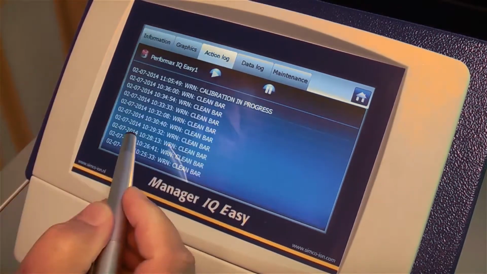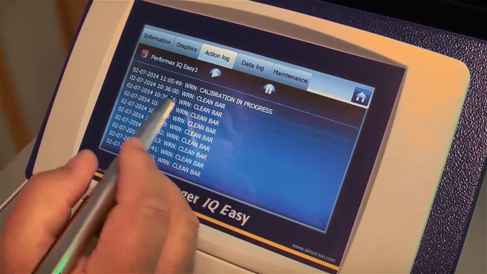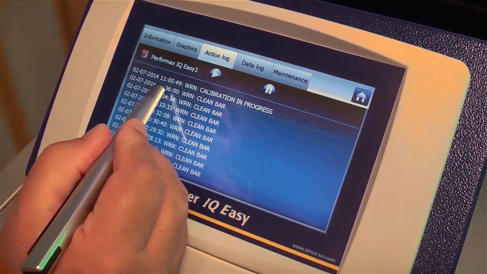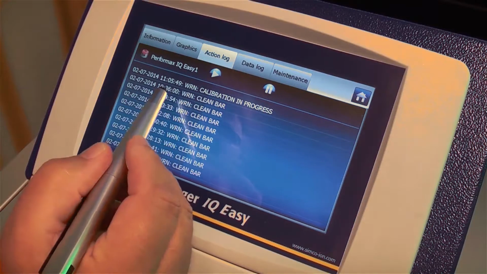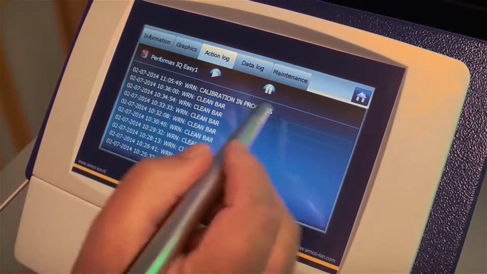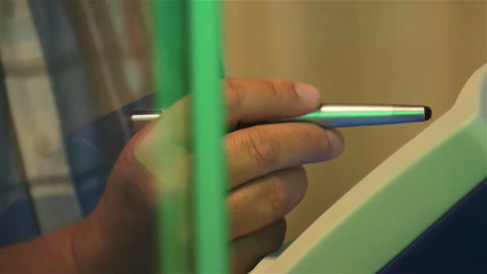When I go into the action log, we can see there was a clean bar warning up till 10:36. At approximately 11 we calibrated the bar, and now the calibration has been done. The efficiency is back up to 100%.